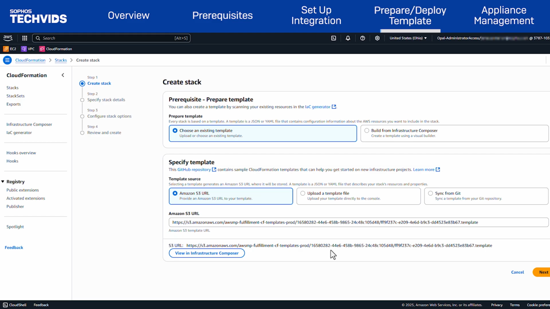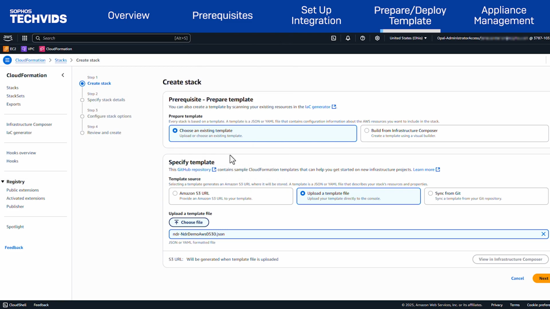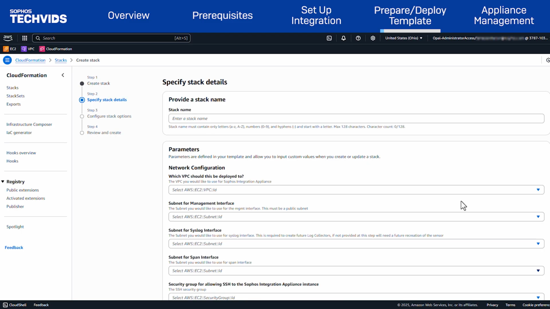Since you're creating a stack from a Sophos template, click Choose an existing template. Then select Upload a template file, then attach the JSON file downloaded earlier from Sophos Central. Then click Next. Specify the stack details, starting with a name. Your specific environment may differ from my example, so make sure to configure your settings accordingly.